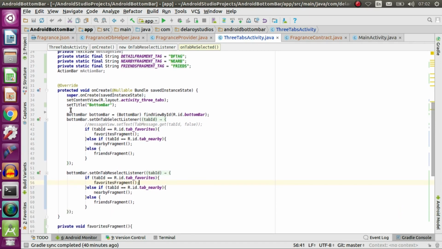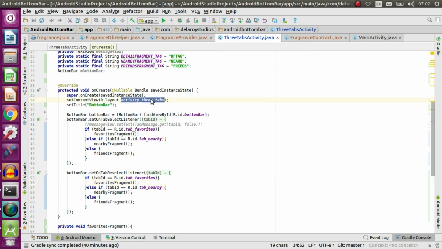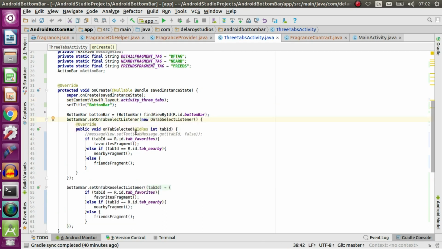We set the title, fine. We set the content view, which is the layout, the activity three tabs. Now let's get to look at this. On set on tab select listener, which actually called the new on tab select listener, and override the on tab selected. So when a tab has been selected, it points down to an ID, which is a parameter needed. Now this is the same ID you're going to use to test for different tabs click.